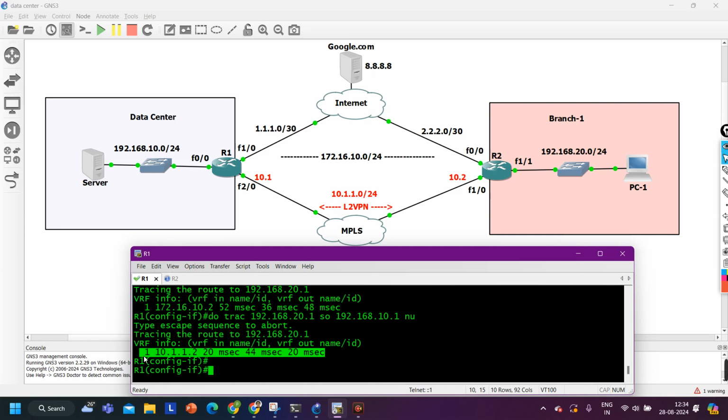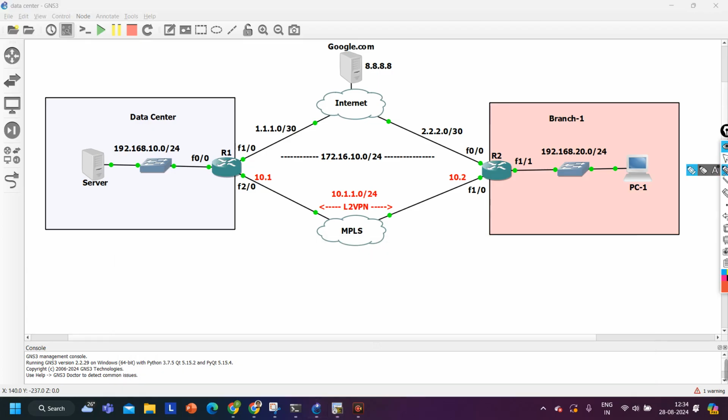I didn't configure NAT on router number 2. So see, if PC1 in branch 1 wants to access the internet, what will happen if this PC pings 8.8.8.8? Source IP will be the IP address of PC1, let's say 192.168.20.1, and destination is 8.8.8.8. It will forward traffic to the router.